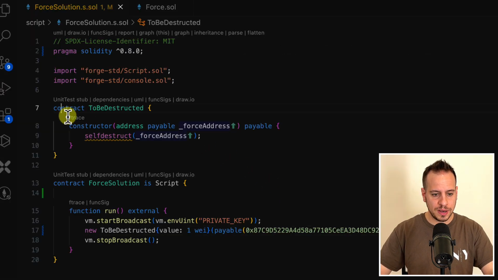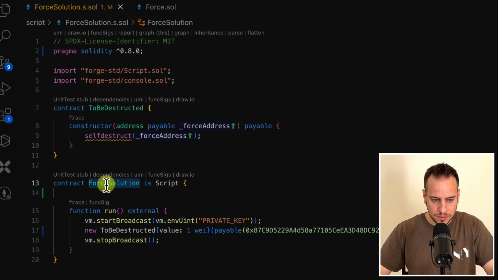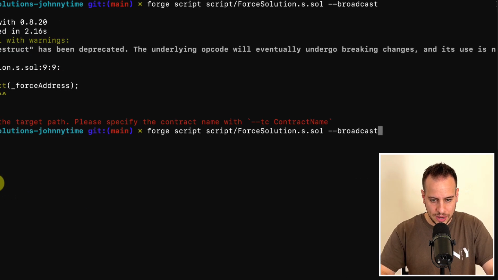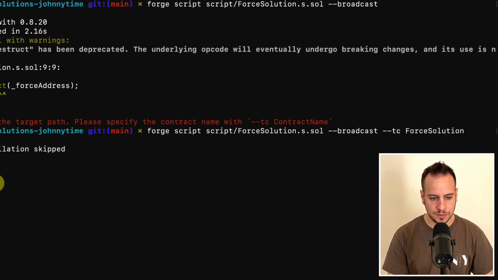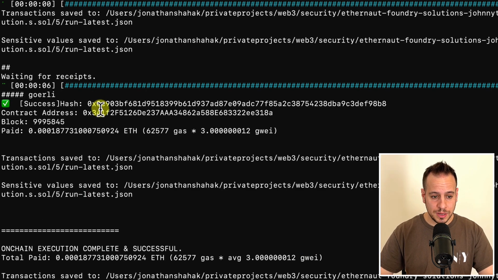Because our script file has two contracts, we need to tell Foundry which contract we want to execute, which is this one. This is the script that we want to run, ForceSolution. So I will add this flag --target-contract and paste the contract name ForceSolution. The transaction was sent and now we are waiting for the receipt, which means that we're waiting for the Goerli validators to validate the transaction. Perfect, the transaction was submitted and confirmed.